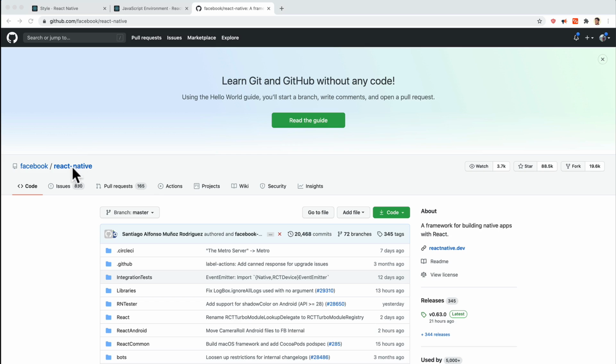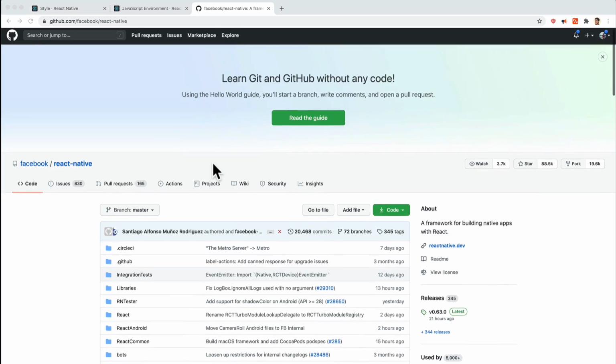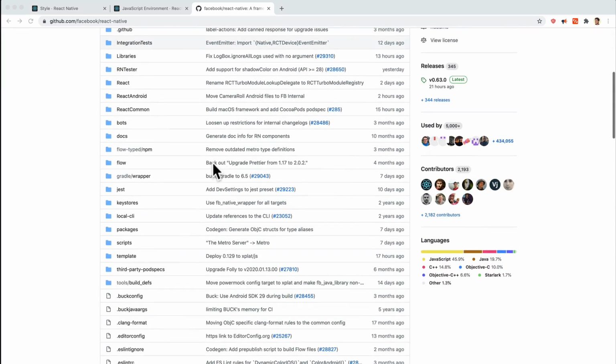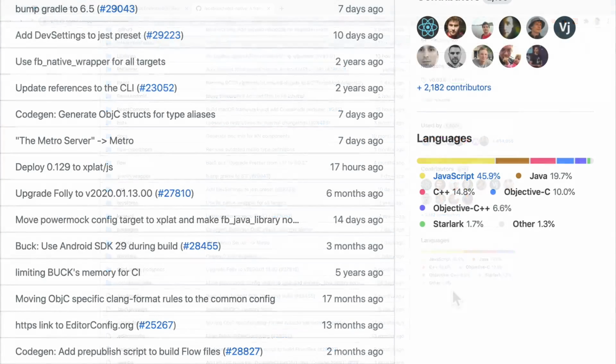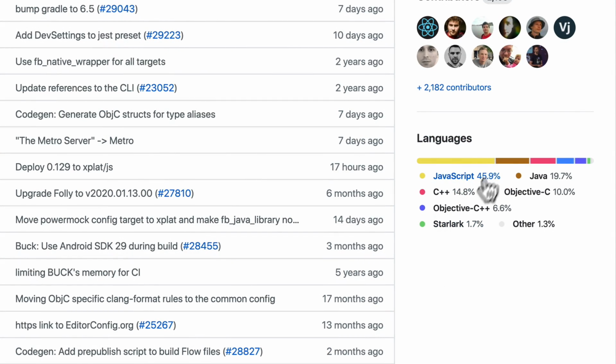You see, if we go to the React Native repo here by Facebook, because remember, React Native was created at Facebook, if we scroll down, we see what language or languages it uses. So over here, we see that it's mainly written in JavaScript. That makes sense. But there's also Java, Objective-C, C++. Why is that? You should be able to answer that question now, right?